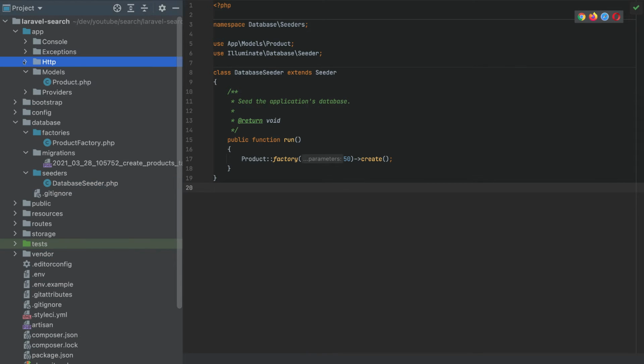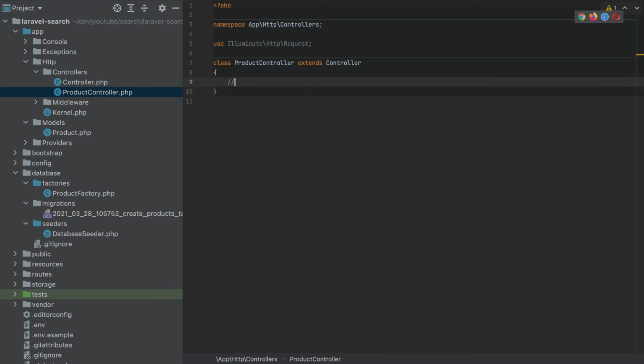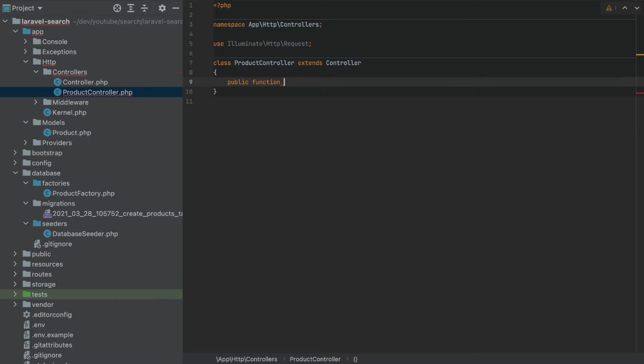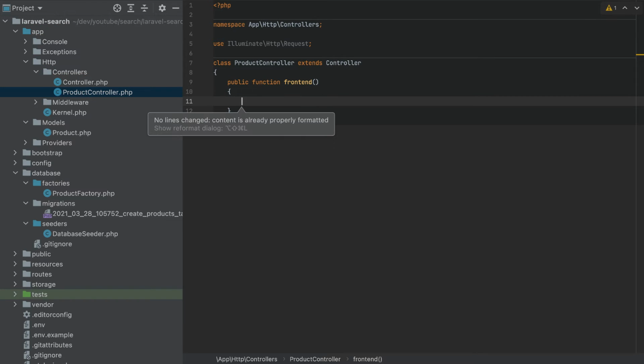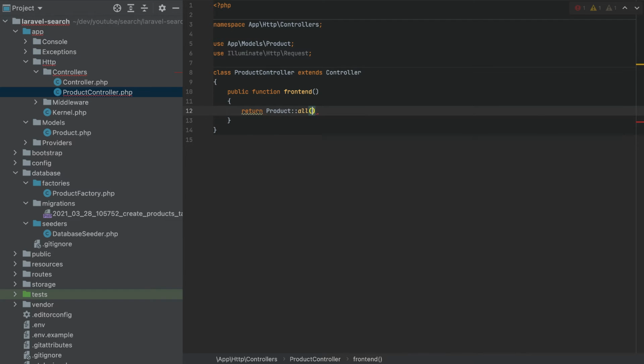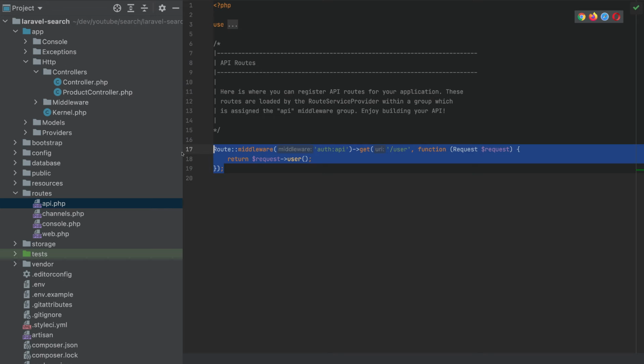We created the product controller. Let's go there. And here we need to add two methods. The first one, the simplest one, is the frontend. So public function frontend. And in this method, we want to return all the products. So to get all the products, we use Product::all. And that's it.